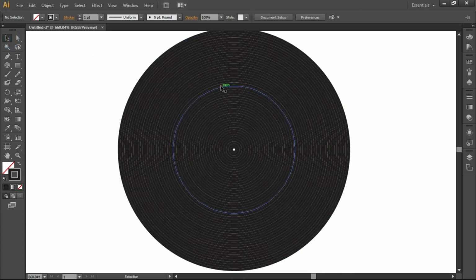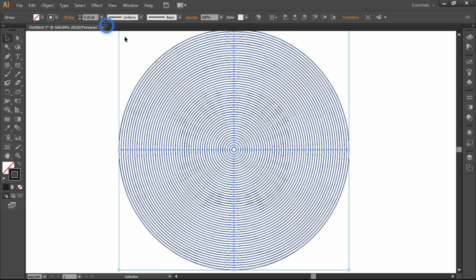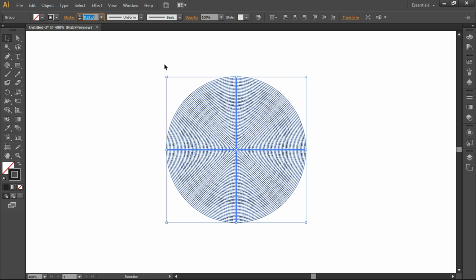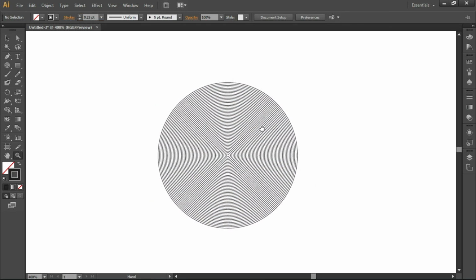So we can decrease the stroke size. Let's make it 0.25 and control minus, pan, control minus, and these are your concentric circles.